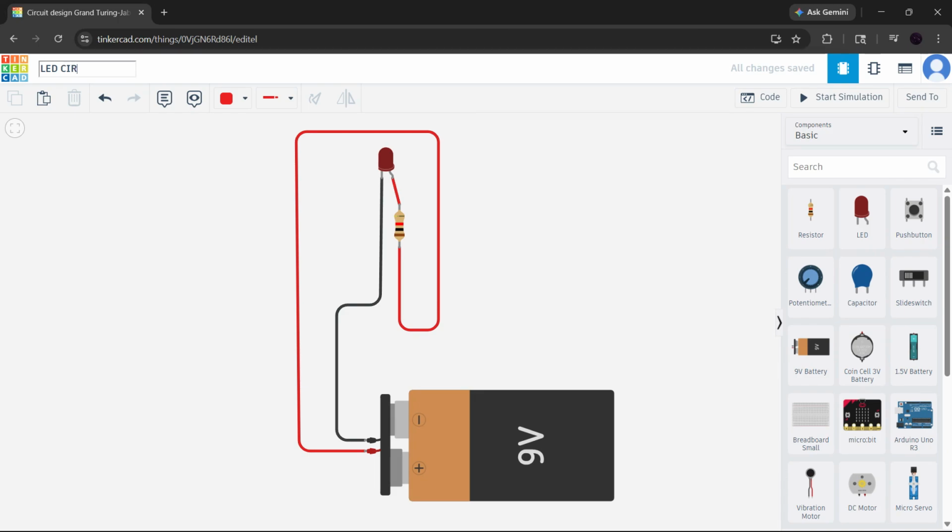A good name makes a huge difference, especially if you're creating multiple projects. For example, you could name it LED Blinker, Arduino Traffic Light, or Sensor Test Circuit. That way, when you come back later, you'll know exactly what it is without opening each one.